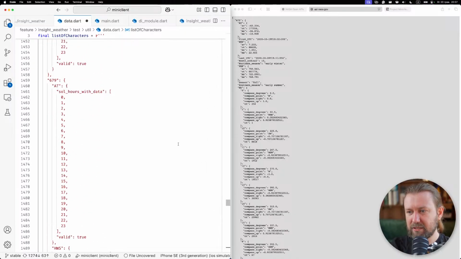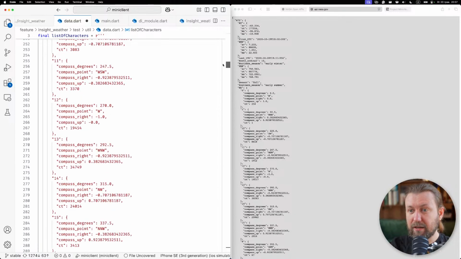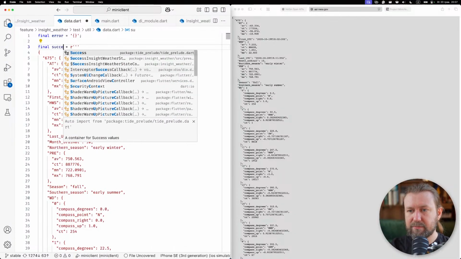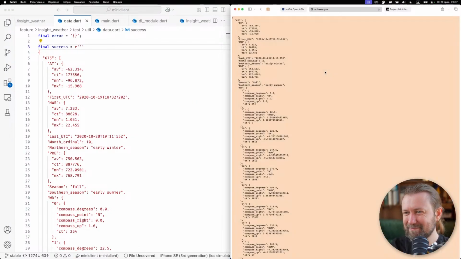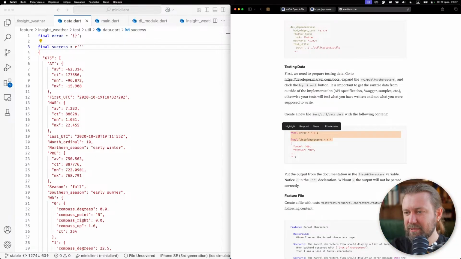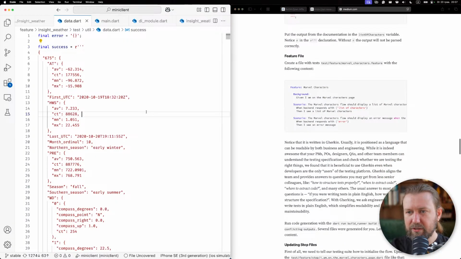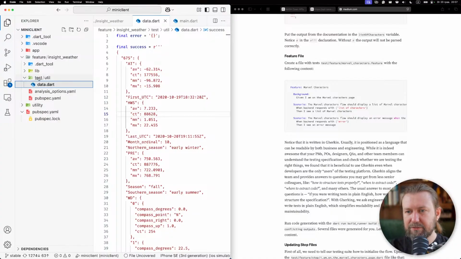So let me copy paste everything. I know that we ignore most of this information in our implementation, but it's important to have everything here in tests. And of course, that's not a list of characters. That's just, I don't know, success. Let's get back to the MiniClient tutorial. We are ready to write a feature file.